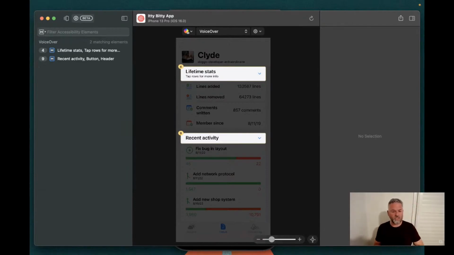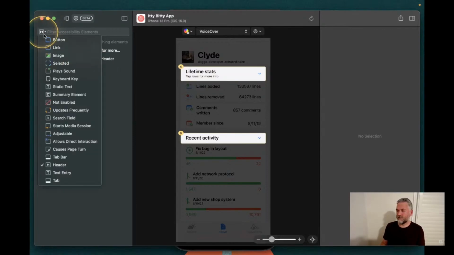Information-dense apps can be really slow to navigate using VoiceOver and voice control, and including proper headers can dramatically improve the navigation for users who do use these interfaces. Let's clear that guy off.